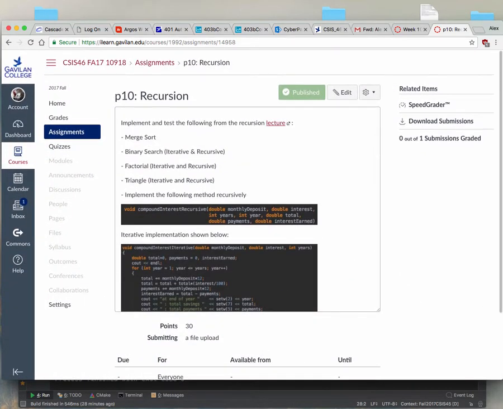Okay. Play around with recursion, get comfortable with it, because next week when we get to trees, we're going to be doing recursion again. Questions? Yes. Good. All right. So that's it for today.